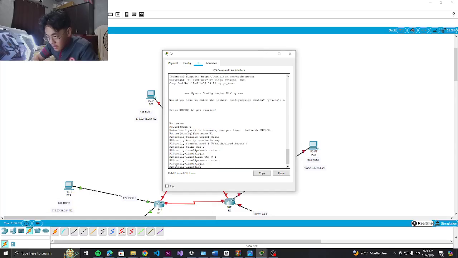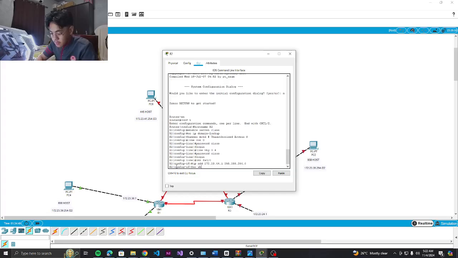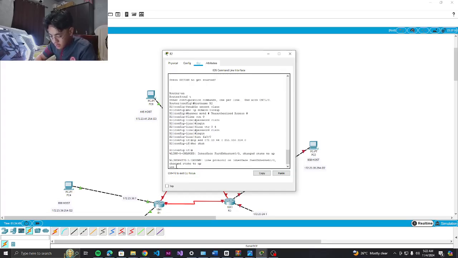Then our interface, fast Ethernet 0/0, and then IP add 172.23.44.1, then 255.255.254.0, and then no shut, and then fast 0/1.